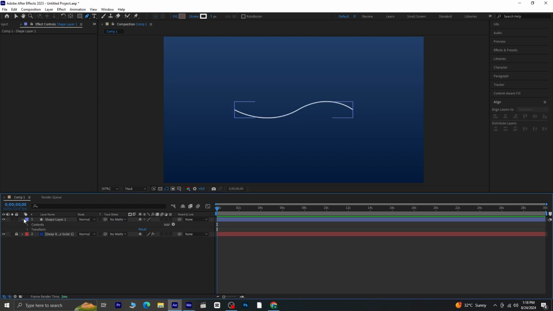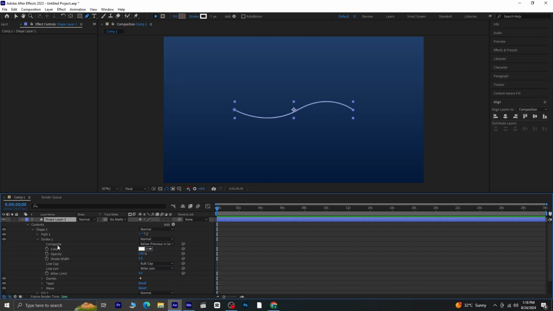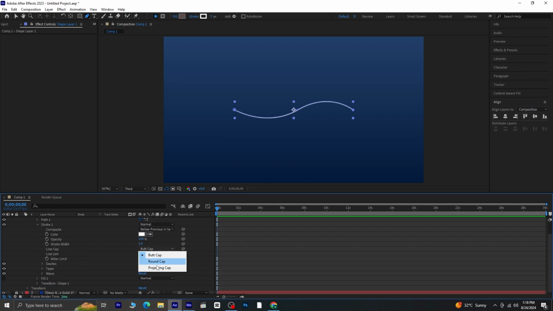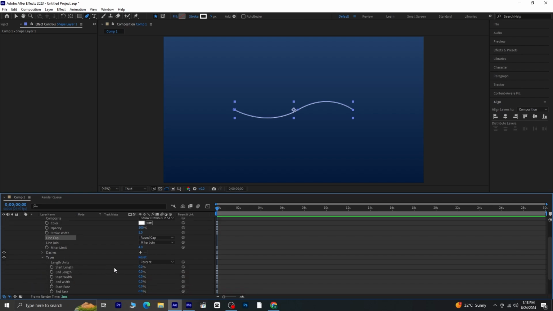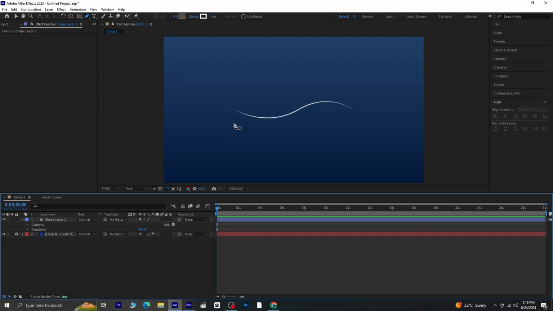Then, go to the properties of this shape layer. Go to Contents, then Shape 1, Stroke 1, and change the line cap from Butt Cap to Round Cap. Next, go to Taper Options and increase the start length and the end length. You'll see that your line has become tapered like this.